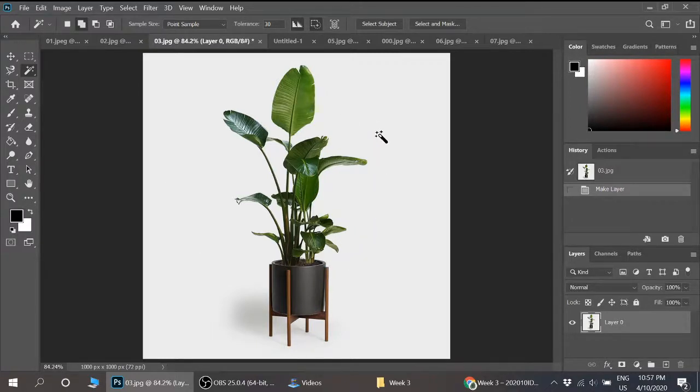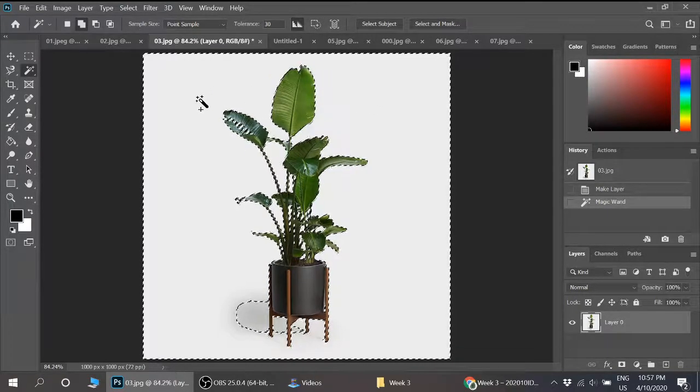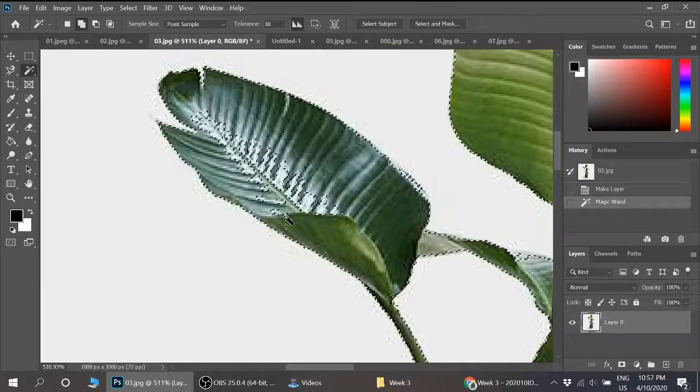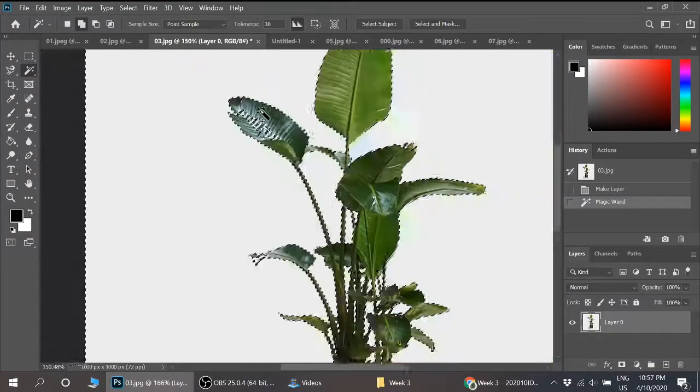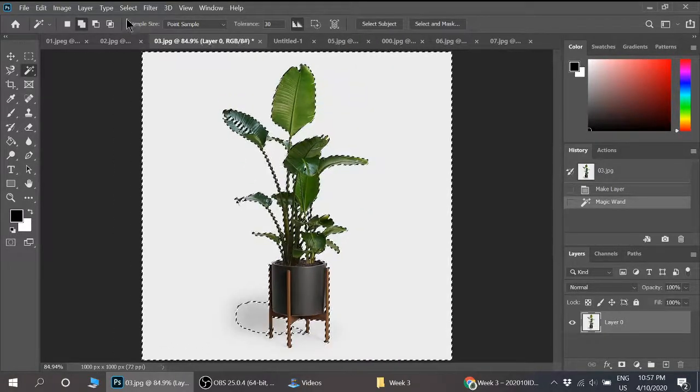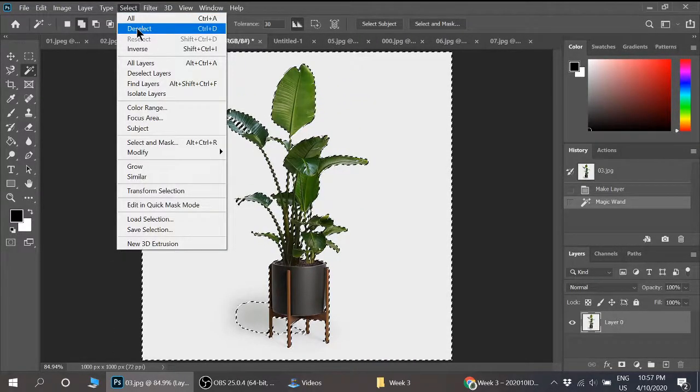Now the contiguous is checked. So let's try to keep it unchecked and see what happens. It selected all the white colors on the image, but it also accidentally picked up the center of the leaf, which we actually want to keep. So that's why let me remove the selection using Control D or Select, Deselect.